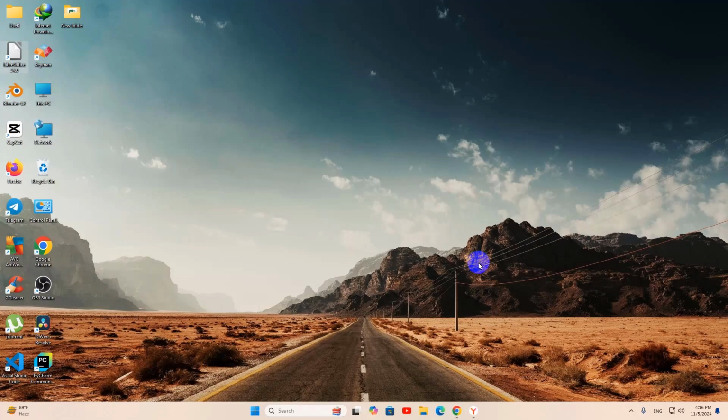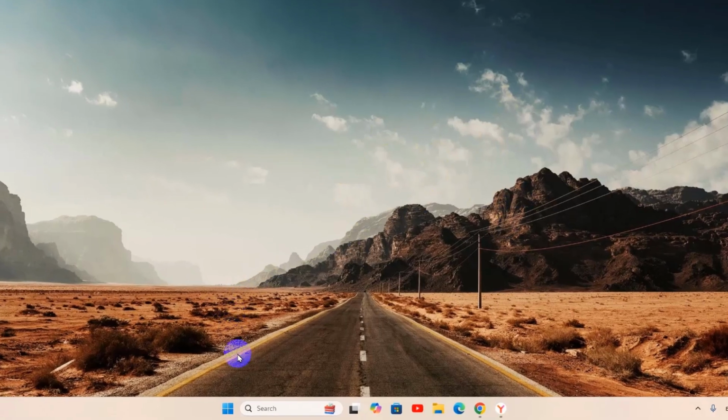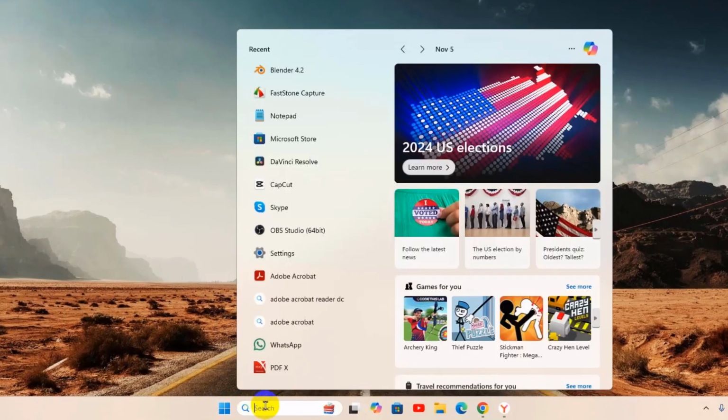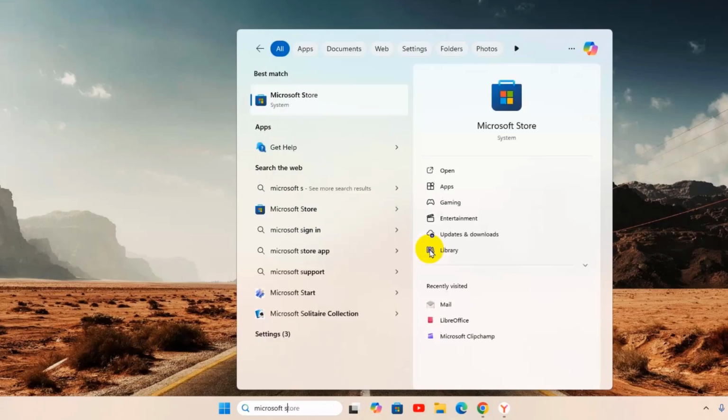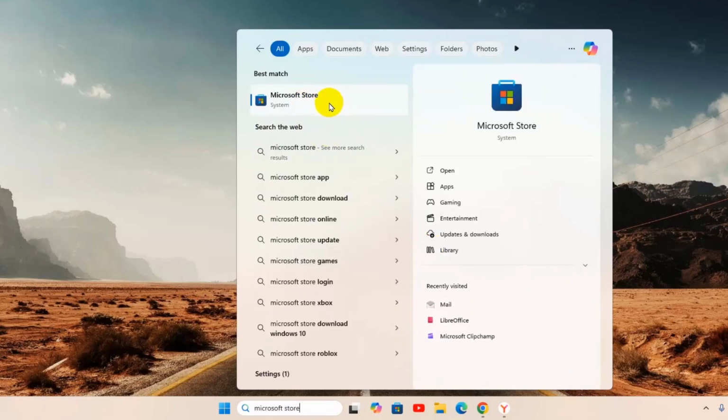In this video, I'm going to show you how you can download Mail app on your Windows. For it, you just need to go to the Windows search option. Then you need to search for Microsoft Store, and there you can see it is showing Microsoft Store. Just click on Microsoft Store.